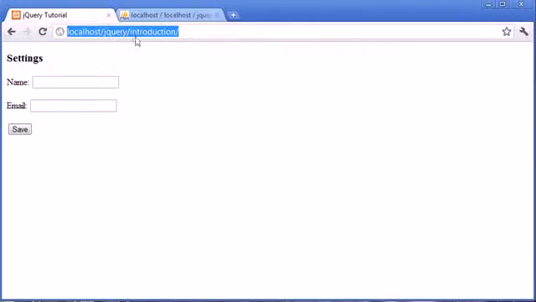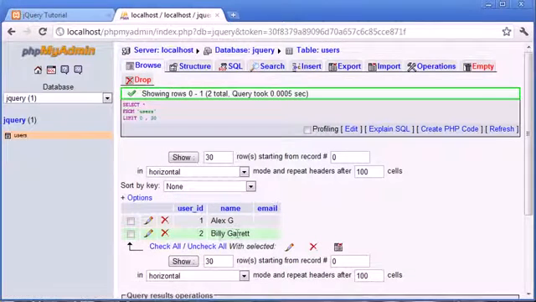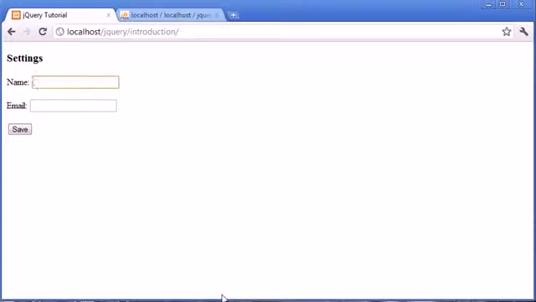So now what's going to happen is we can not only update one at a time, but update multiple fields at a time. So at the moment we're logged in as Billy Garrett, and we're logged in as the user ID 2. So the name is Billy Garrett and the email is nothing. Let's test this out. I'm going to put the name as Billy, and I'm going to set the email as billy@phpacademy.org. When I click save, settings have been updated.